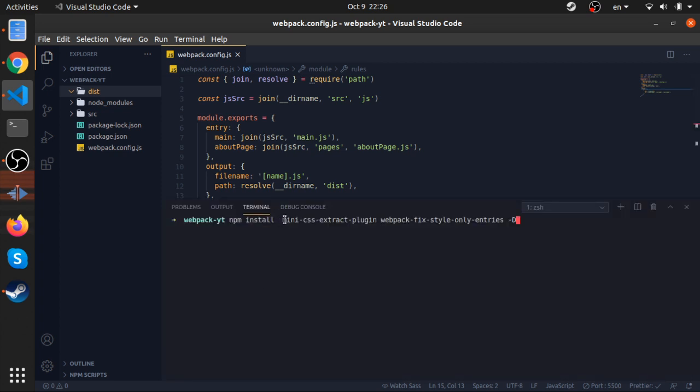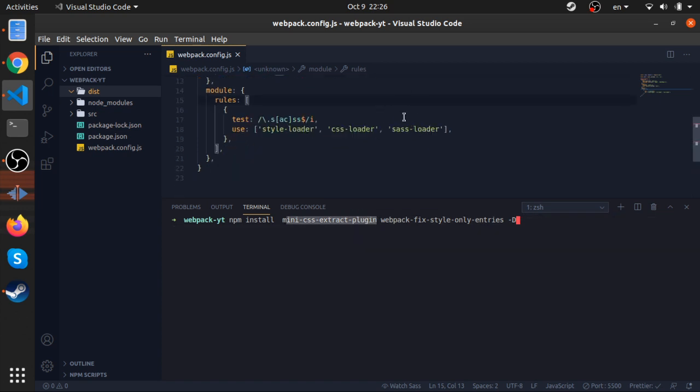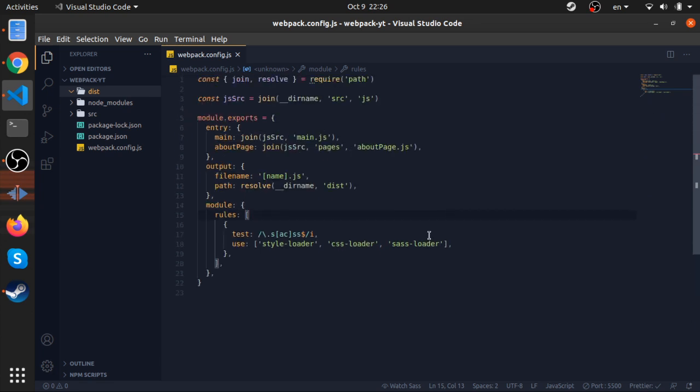The first one is called MiniCssExtractPlugin, and this is when our SASS compiles our SASS or SCSS into CSS. It will get that CSS that has been compiled and put it inside a file. And the second one will solve a problem that we will face, and I'll show it to you in a moment. So I already installed them.